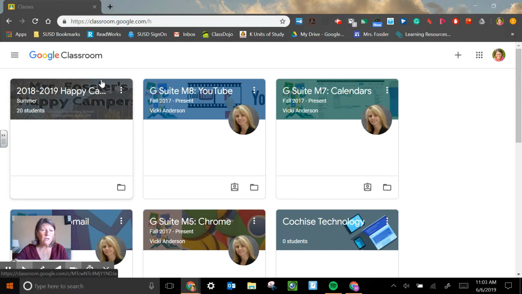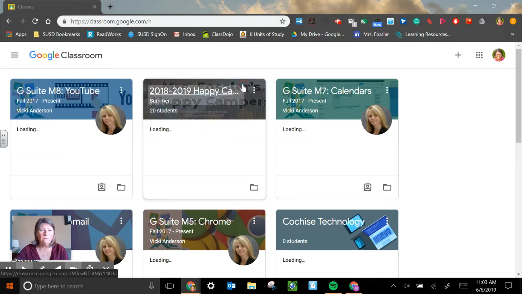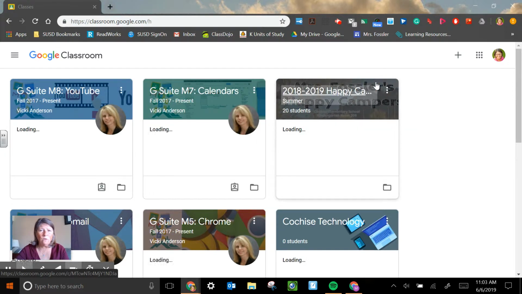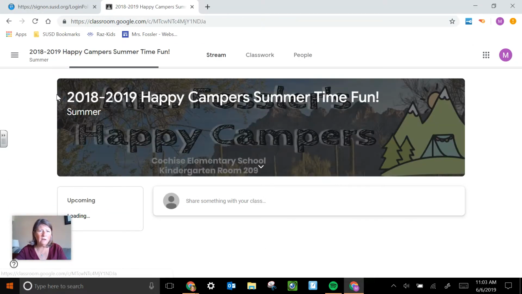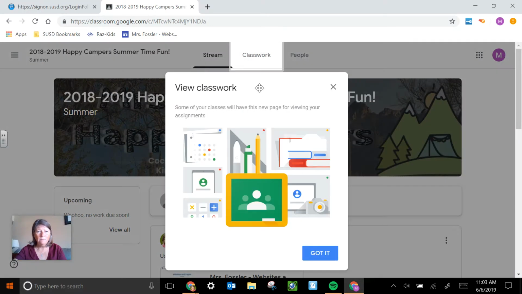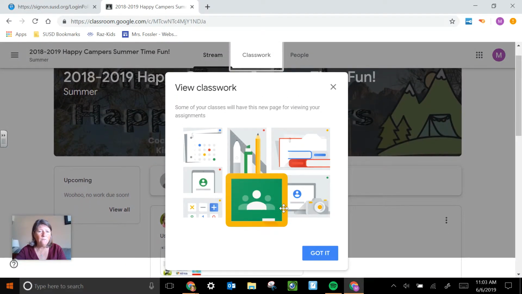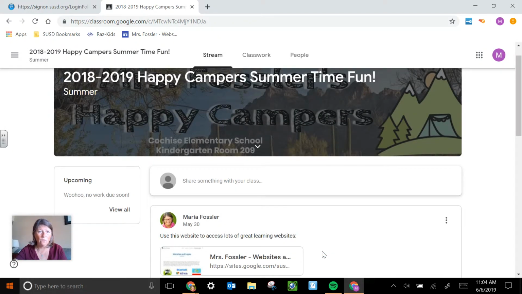So when your child moves to another grade level, and you don't want to see me on here anymore, you can move it over to the side. Let me go back to Max. When your child gets here, they're going to click on Happy Campers. A lot of messages are going to pop up the first time that you do this, and it might even happen the first few times. So just click got it, and we'll go from there.